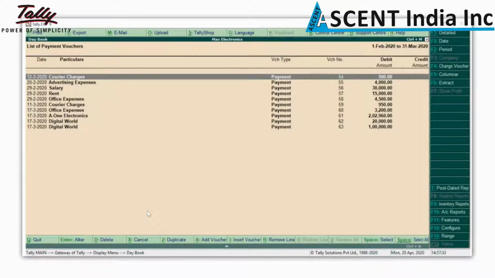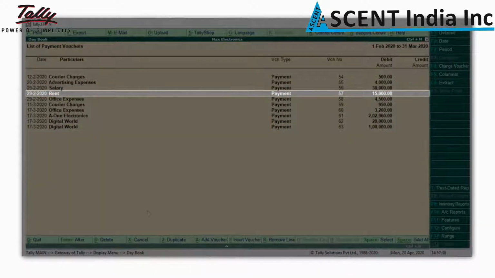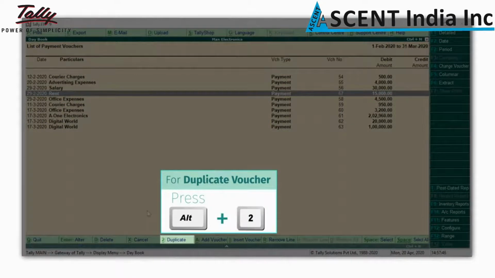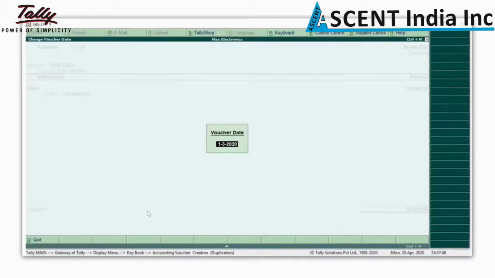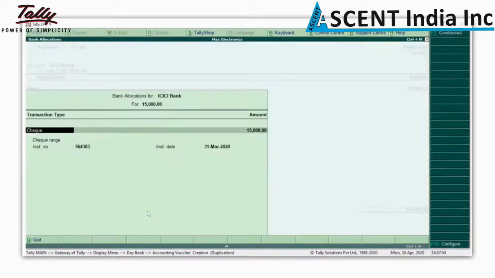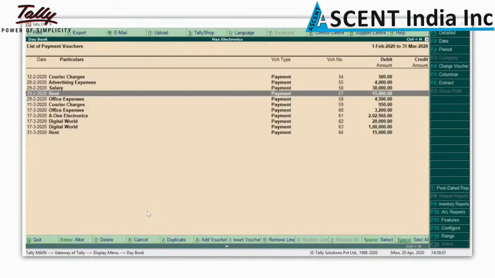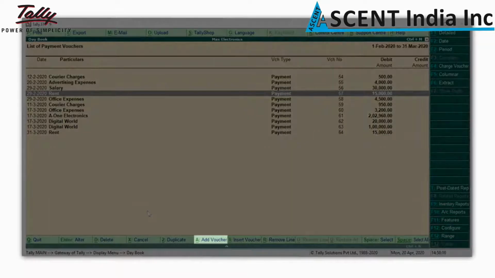To duplicate the voucher, bring the cursor to the voucher you want to duplicate. Here, I want to duplicate the payment transactions recorded for rent. Press Alt 2, change the date to the 31st of March and save the voucher. The next option we will learn about are the Add Voucher and the Insert Voucher options.